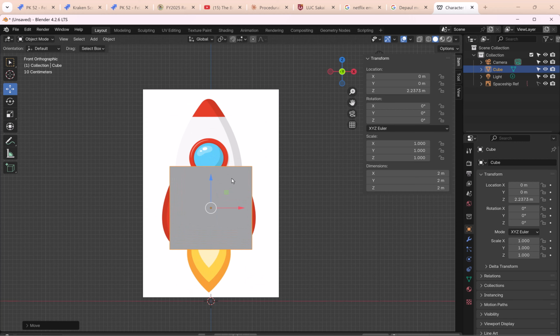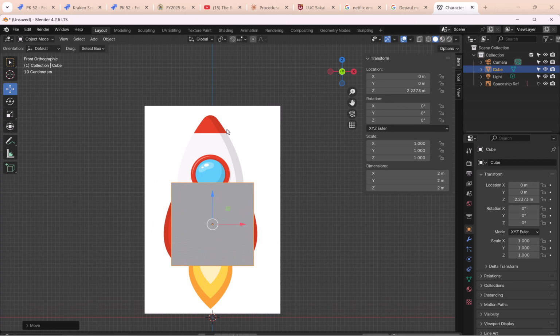Now, what I'd like to do is shape this into the shape of this thing here, but I can't see through it. How do I see through it? Well, there's a couple ways of doing it. One is you could use X-ray mode. So I'm going to hit Alt and Z. Alt and Z. There we go.